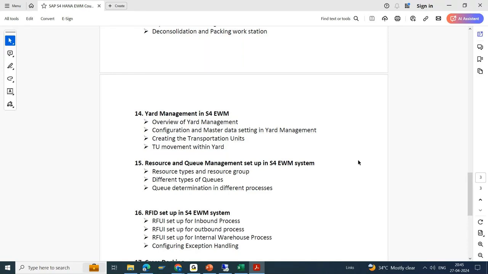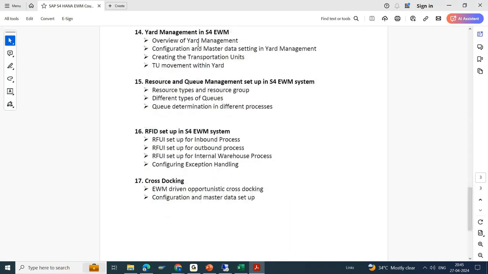Then we have the RF gun. So most of the EWM activities, execution, postings will be done on the handheld scanner. So that we are going to set up in the system, and whatever the inbound and outbound activities we have done earlier, that we will do in the scanning device.